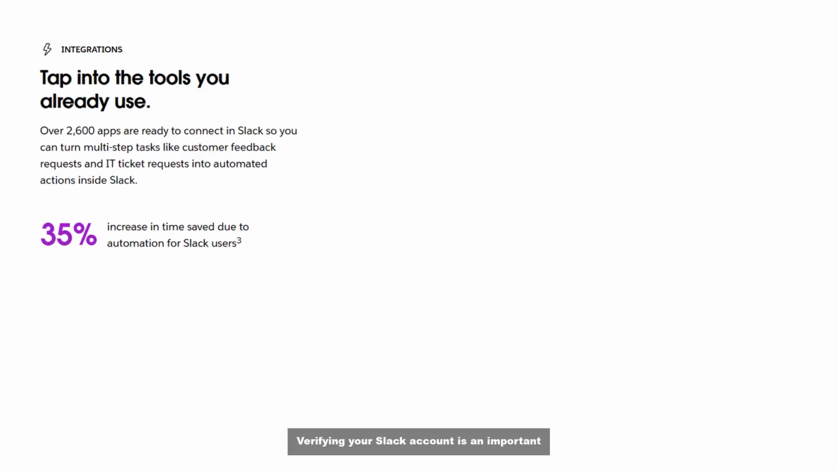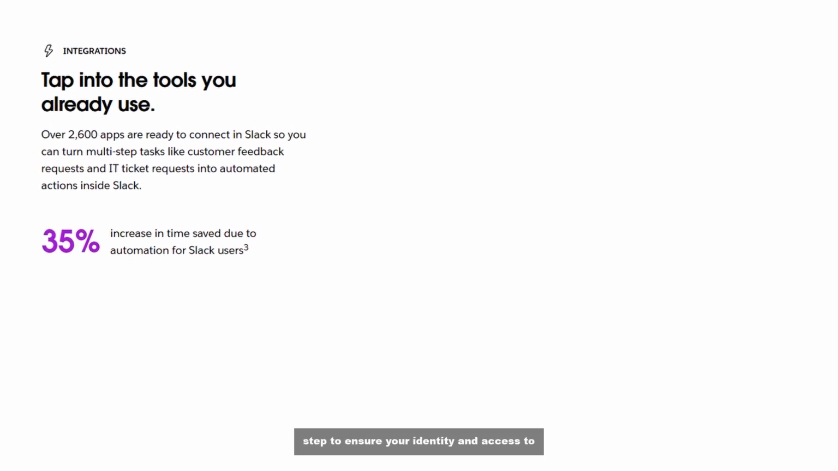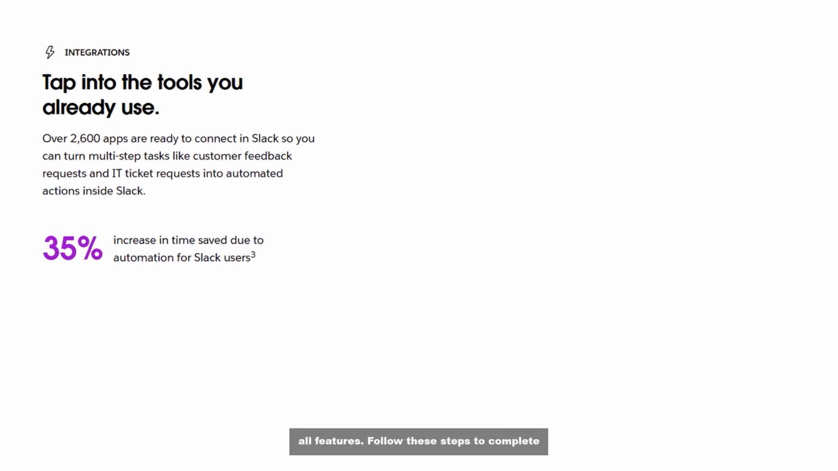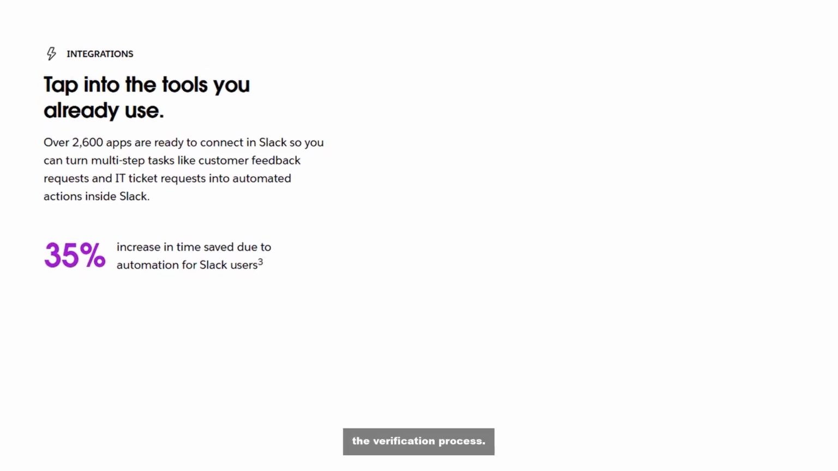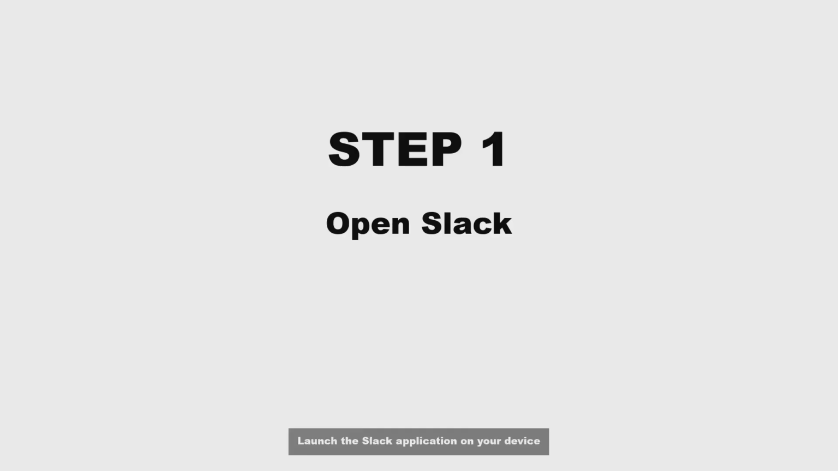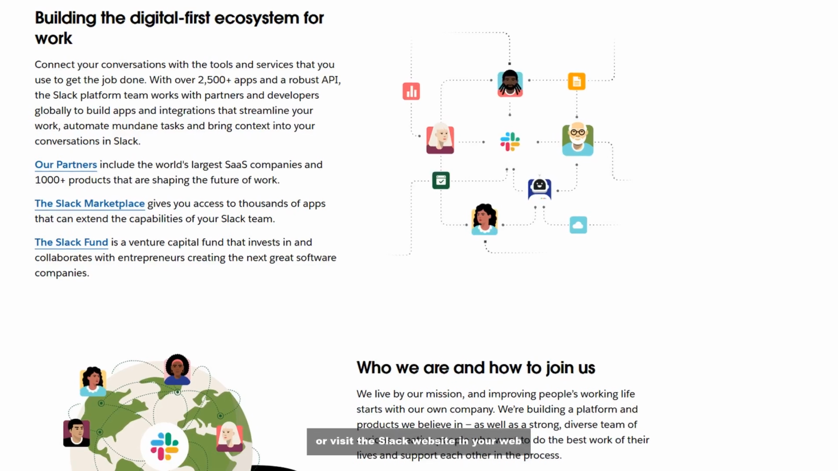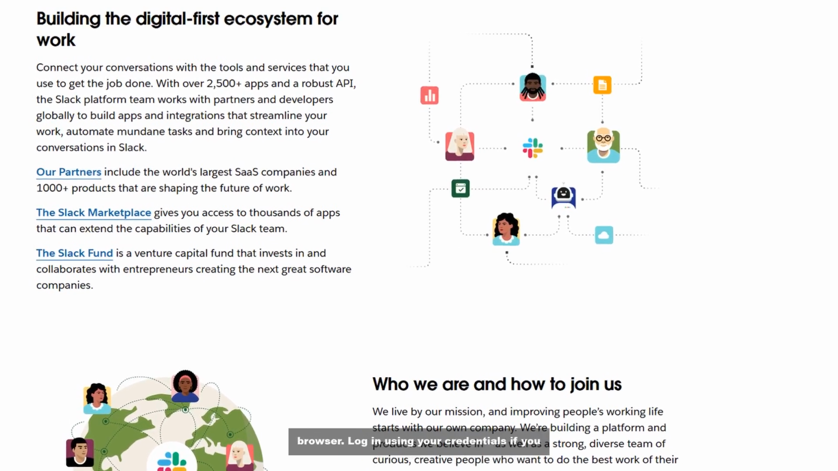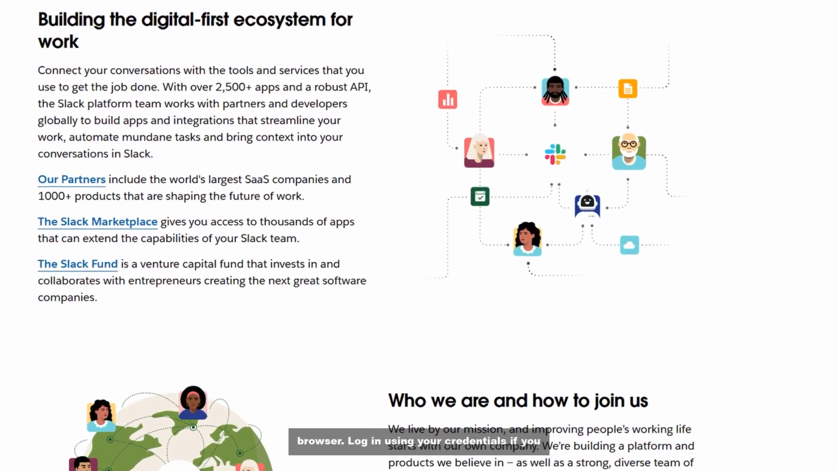Verifying your Slack account is an important step to ensure your identity and access to all features. Follow these steps to complete the verification process. Step 1. Open Slack. Launch the Slack application on your device or visit the Slack website in your web browser. Log in using your credentials if you haven't already.